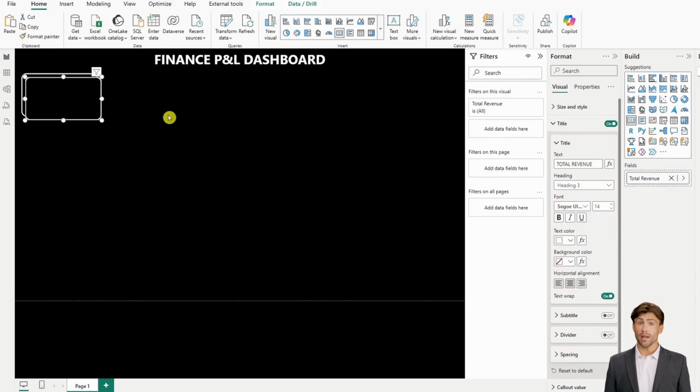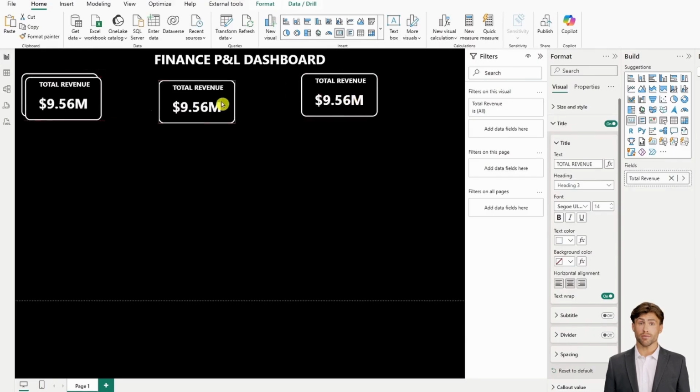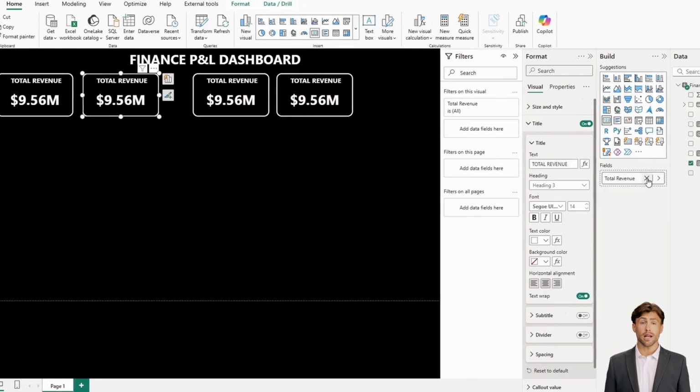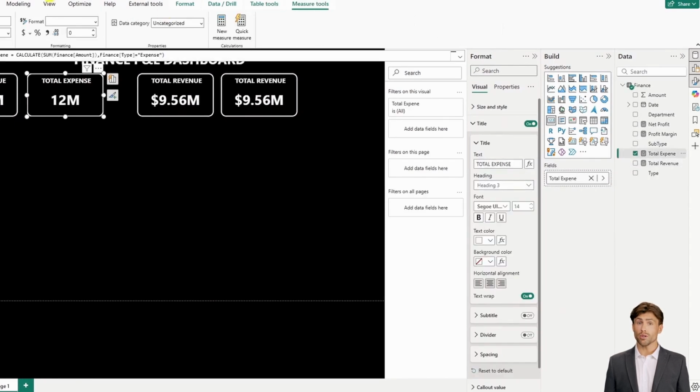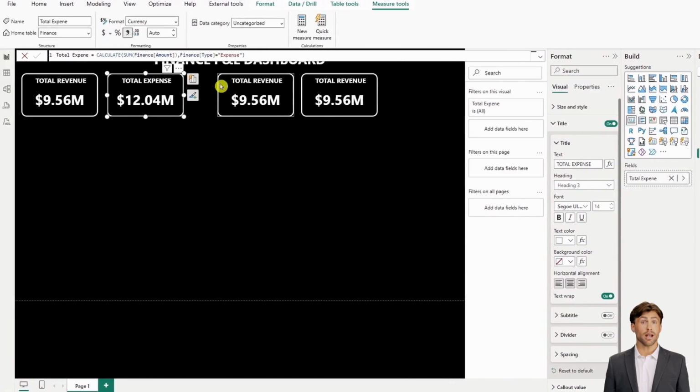I'm going to copy and paste some more of this here so that we can save some time. So we've shown the total revenue. Now we'll show the total expenses here. This is the total expenses, so we'll change its title to total expenses. And since expenses are also money, it's currency, so we'll convert this to dollars as well.